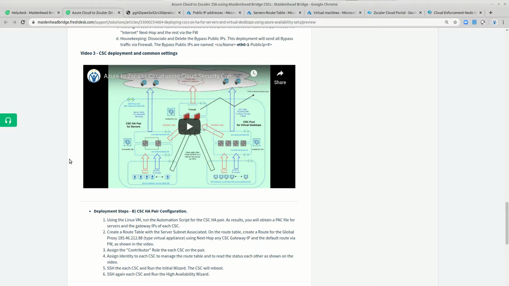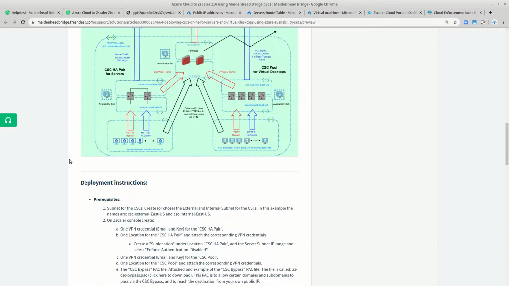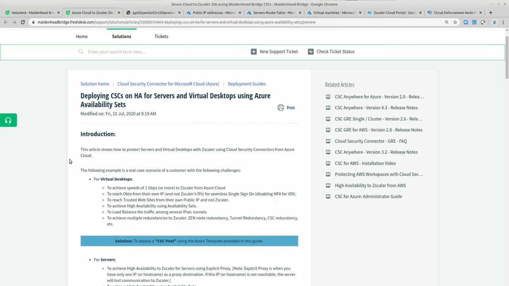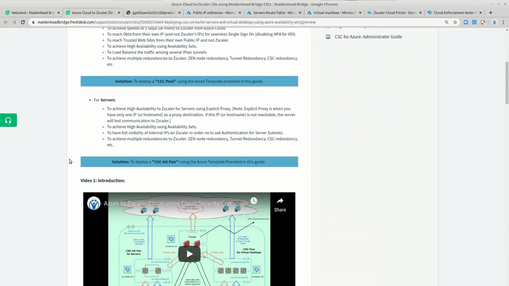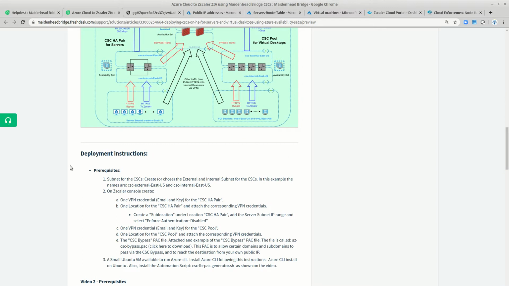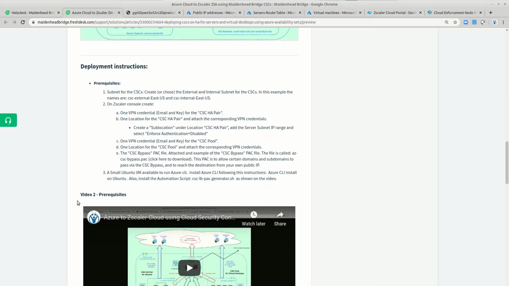Hello and welcome to this video number 4 of our configuration guide on how to deploy cloud security connectors for servers and virtual desktops using Azure Availability Sets. In this set of videos we are showing the complete solution to connect Azure Cloud to Zscaler. The first video was the introduction, the next one was about the prerequisites, what we need to do in advance, the subnets, this type of stuff.